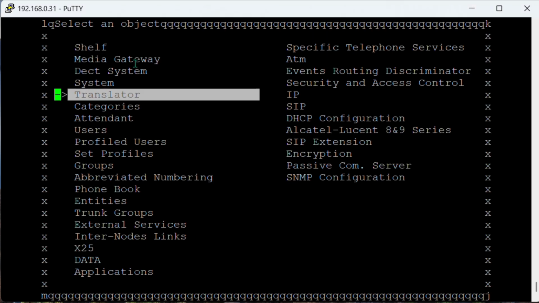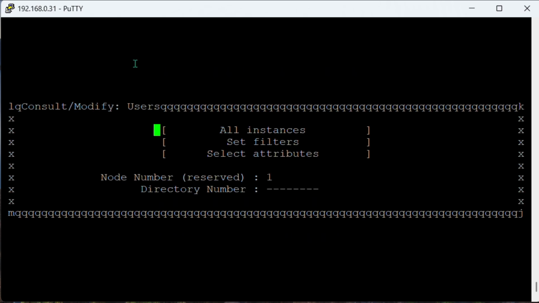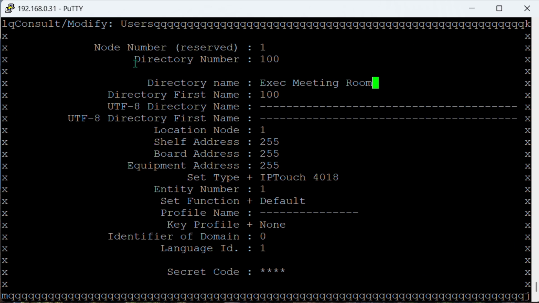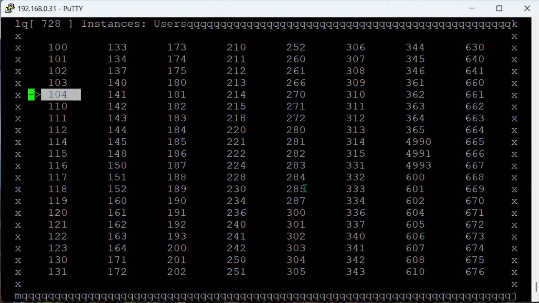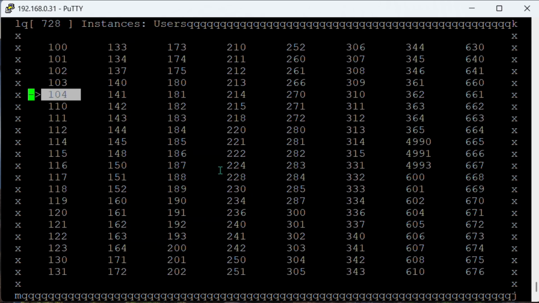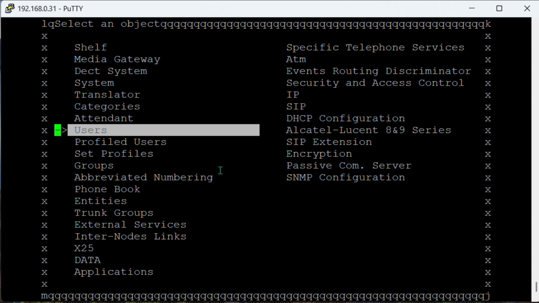For example, you go to the MGR user, then you review, modify all instances and Control V. You will get all the phones which are connected to the system. Now it is very difficult for you to go one by one and see this is an IP phone, an IP Touch 4018, and this is a SIP extension. One by one to see which IP phones are connected, what is the MAC ID of the phone, what is the IP address taken by the IP phones, and so on.